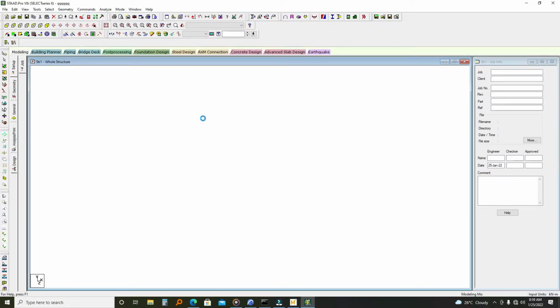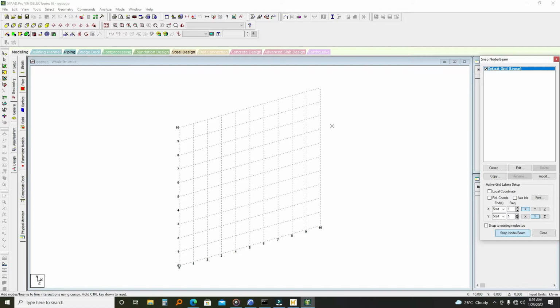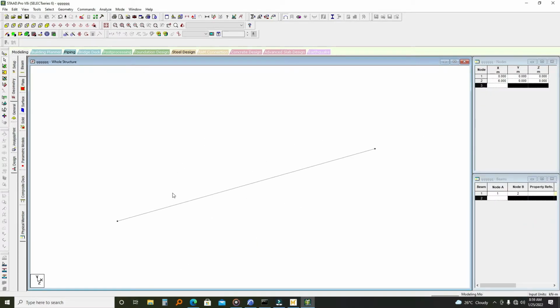Once you are done adding your beams, this is where you enter the information: the engineer that did it, the one that checked it, and the one that approved it. Okay, so as I said, it's going to be a 6-meter beam. I'm going to be using a snap node beam. So I'll snap the beam at 0, then at 6 meters, then I'll close. Here we have a beam that is 6 meters long.